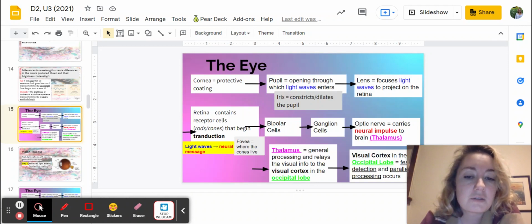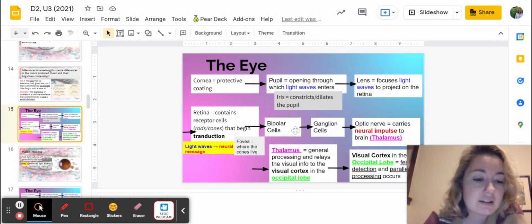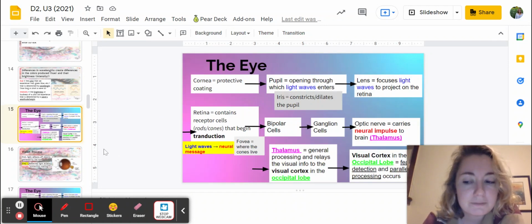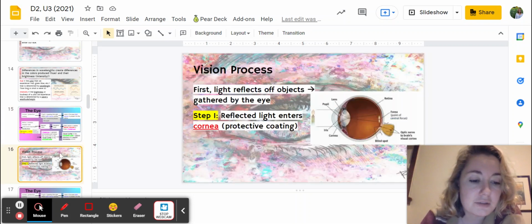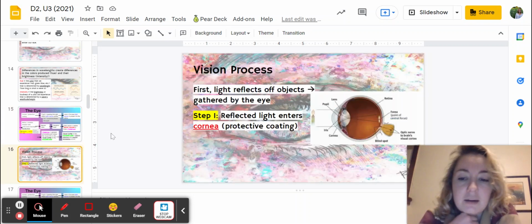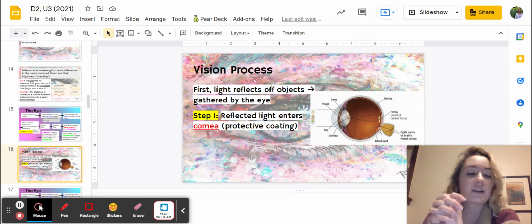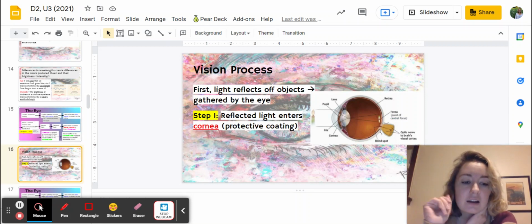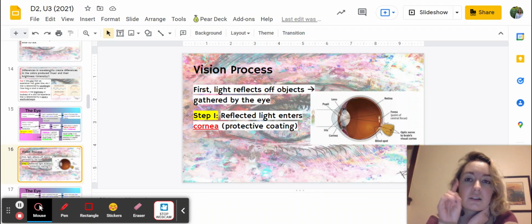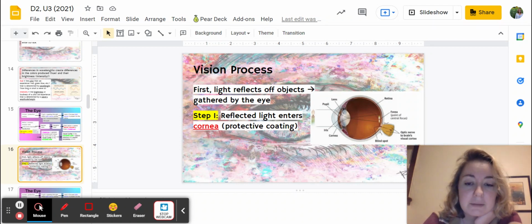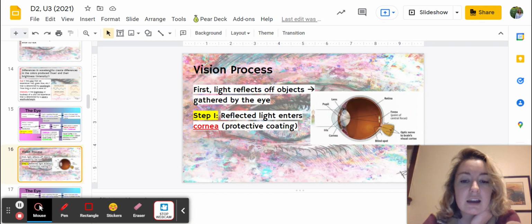So here's the overview of this step-by-step process that we're going to spend today going through. And I'll go through this after I go through each step in depth. So first step in our vision process, you're going to have your light waves reflect off of objects. What's actually happening is when you're looking at something, the light wave bounces off of that and reflects back into your eye. So light waves bouncing off, reflecting in your eye, and it enters first through the cornea.